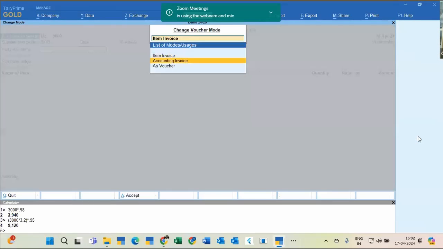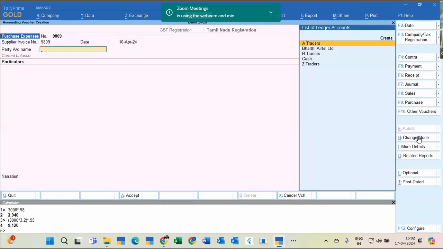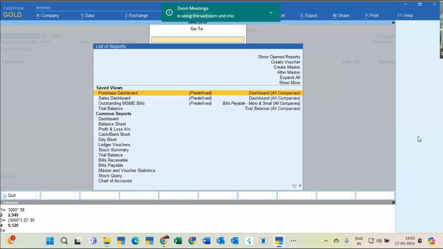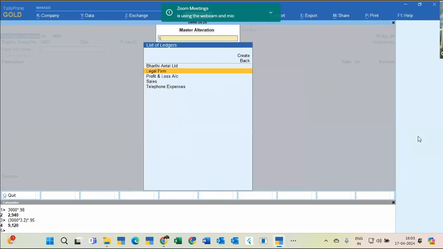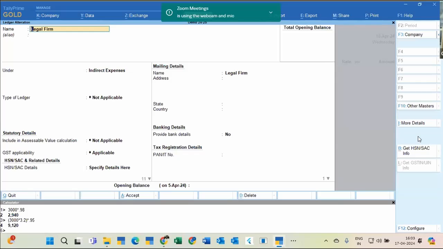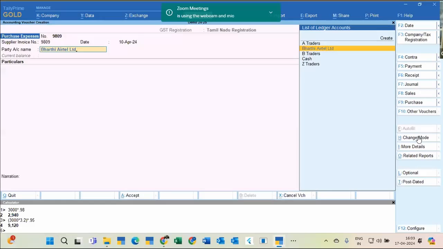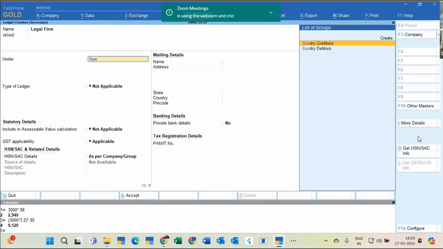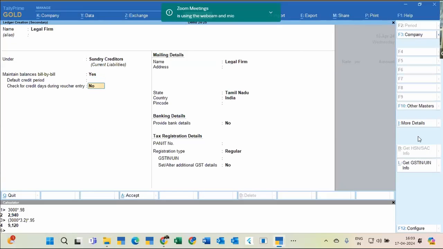Change mode, go accounting invoice. So where did we create that ledger? Alt G, Delta master, ledger, legal firm. We should have created under... Legal firm is not created, it is legal fees. So Alt C, legal firm, sundry creditors. Nothing else is regular. This we'll say it is not regular, unknown.